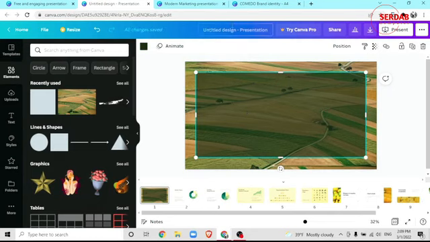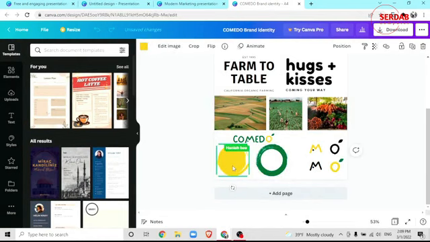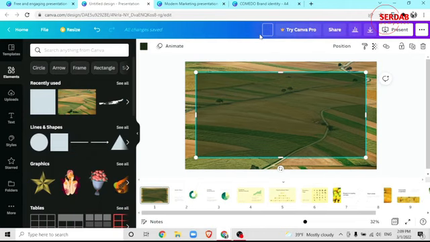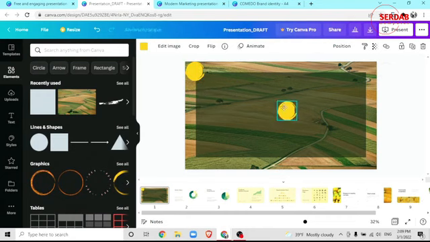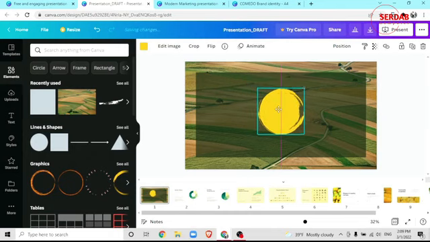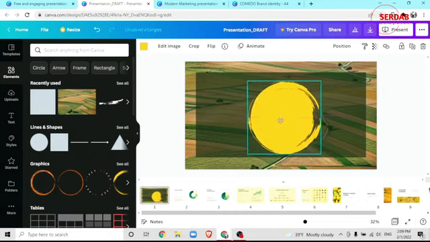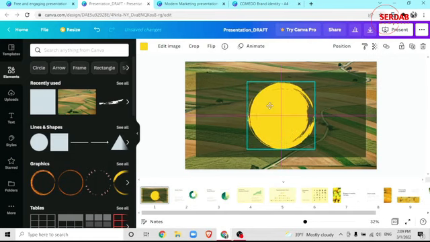And then now, the brand identity that we made, I'm just going to come here and bring over, so let me just name this presentation draft. And I'm going to paste it. Center it. Okay.